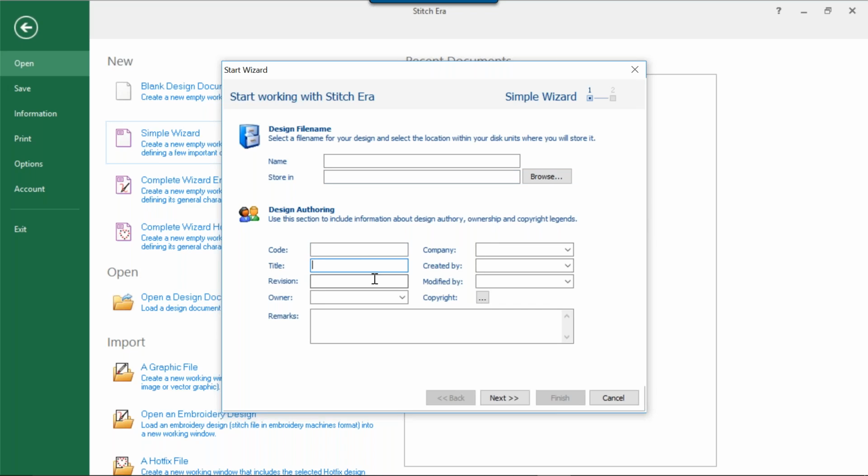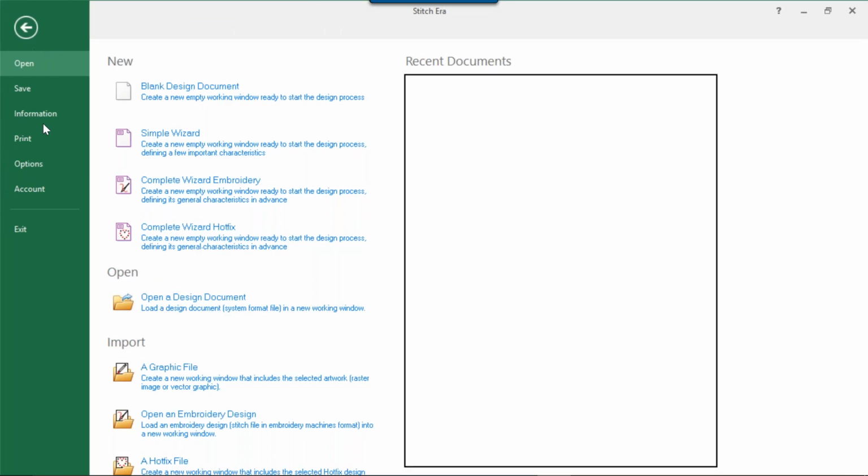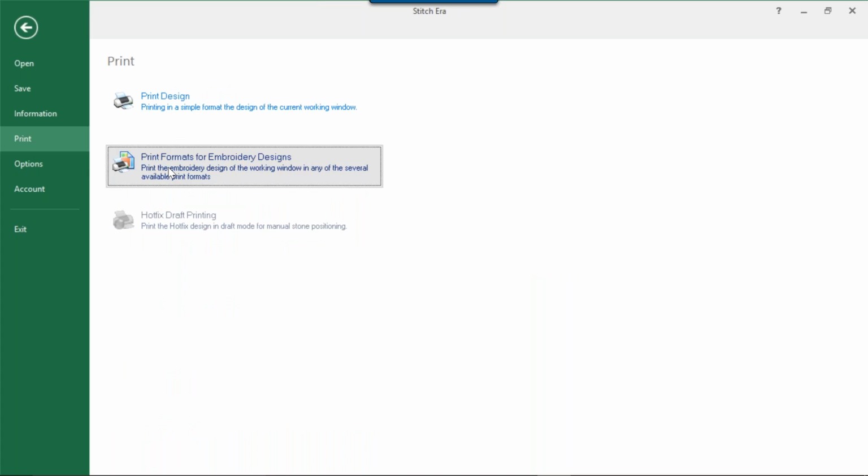But anyway, you can fill in all this information. All this information that you fill in the wizards will show up on the printed form when you go to File, and then you go to Print, and you have the print formats.